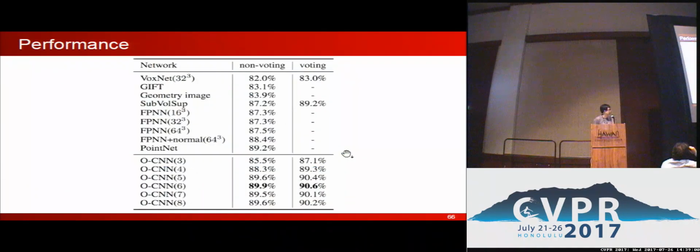That is the result reported on 3D shape classification. You can see when they increase the resolution of the 3D volume, they can achieve a comparable result with the 2D-based multi-view convolution network introduced previously by Evangelos.